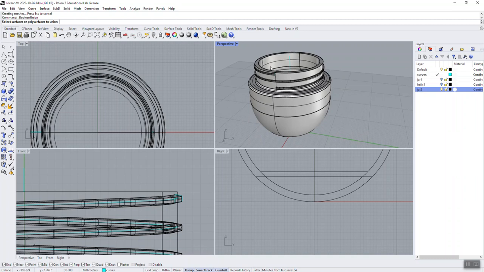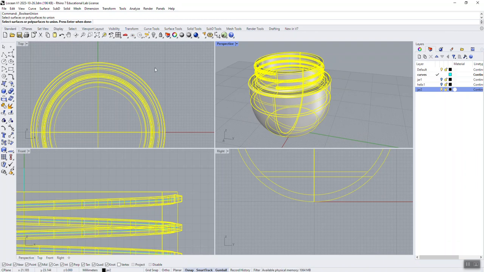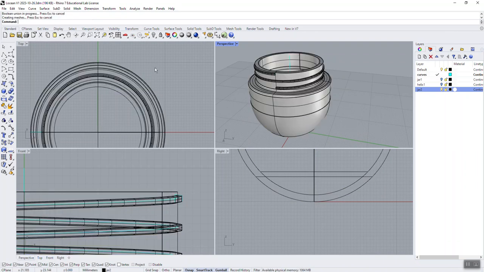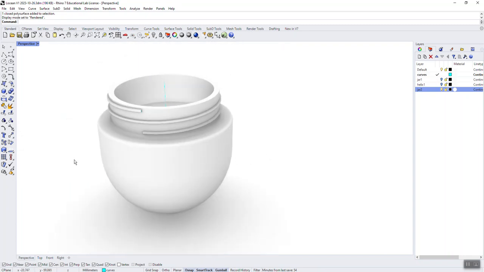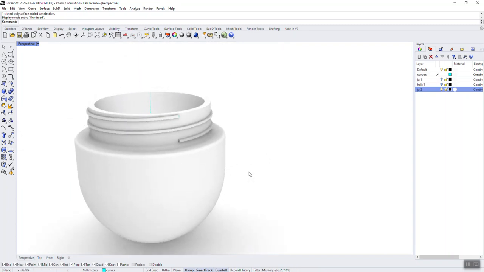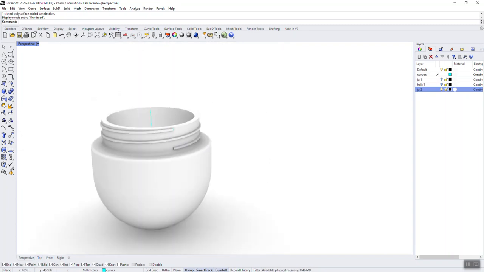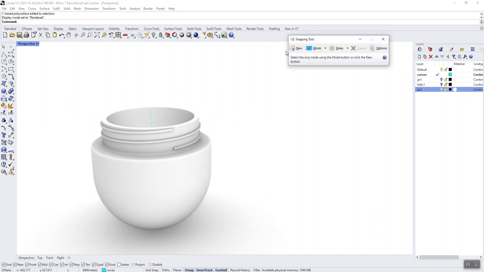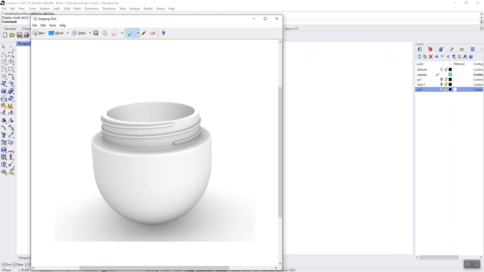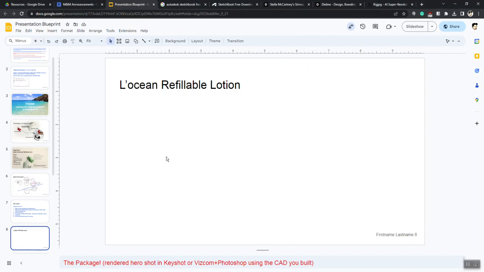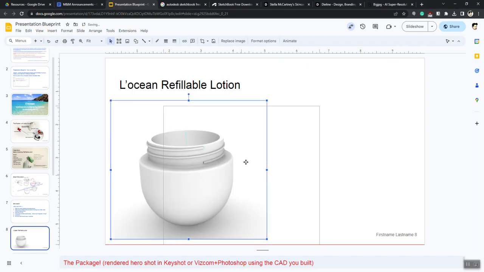What is it called? Boolean union. Combine is what it's called in SOLIDWORKS. And hit enter. Cool. I think if I click on this, does it get big? There we go. Double click. All right. And then I'm going to screen grab this and drop it into the presentation here to meet my next week's homework requirement.